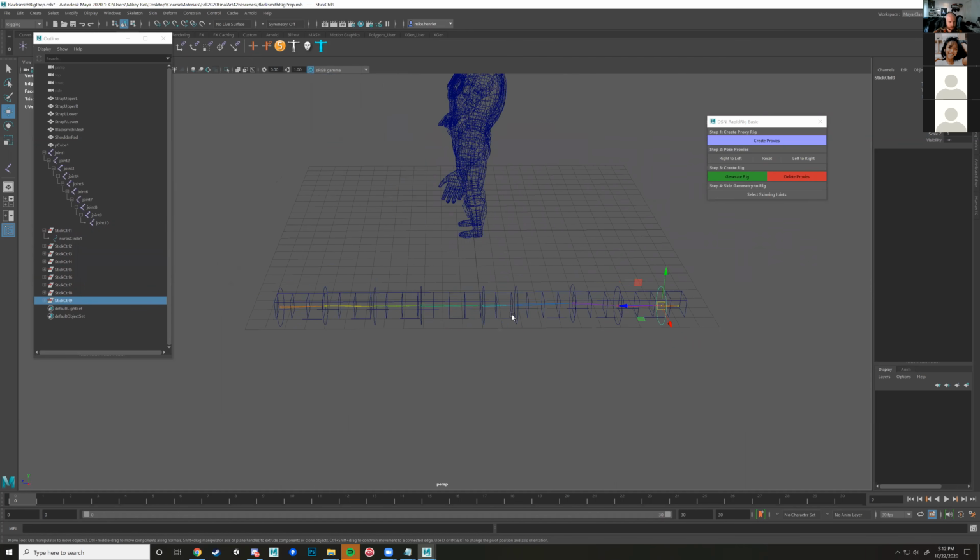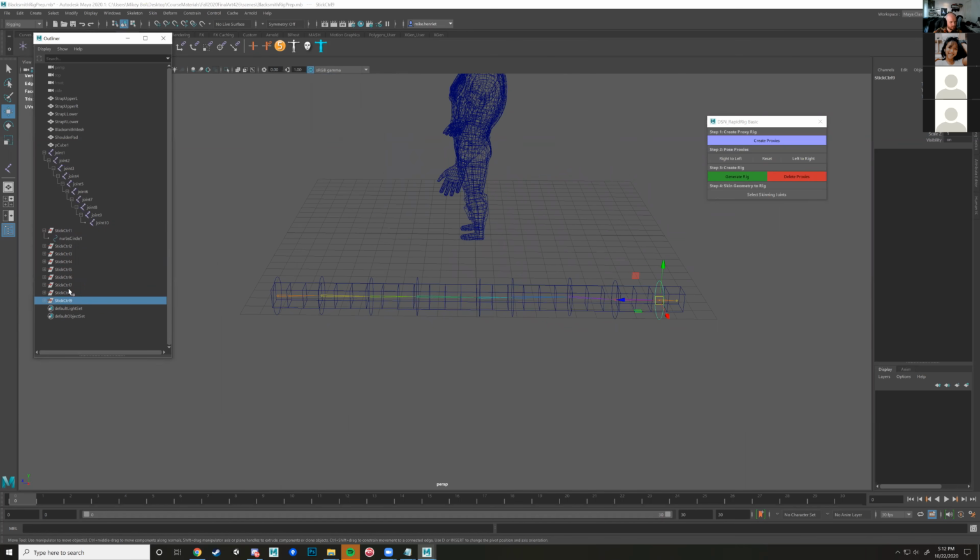And there we go. So we have all of our groups that have those controls under them in the hierarchy now. And I'm just going to start dragging those back onto each other. And you'll see that I'm basically remaking that joint hierarchy, but with controls.